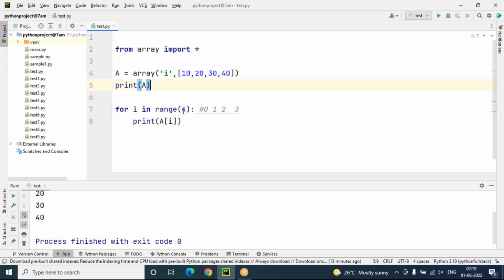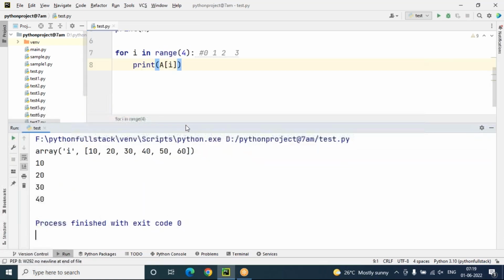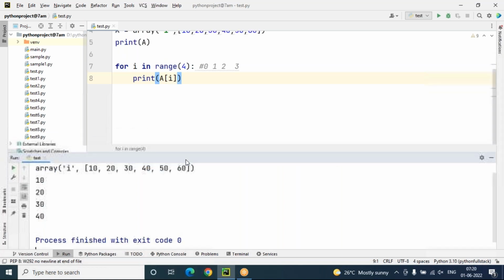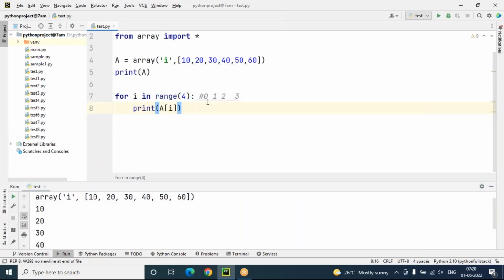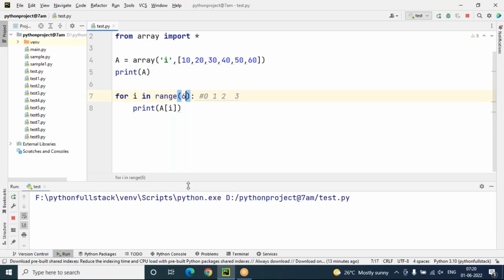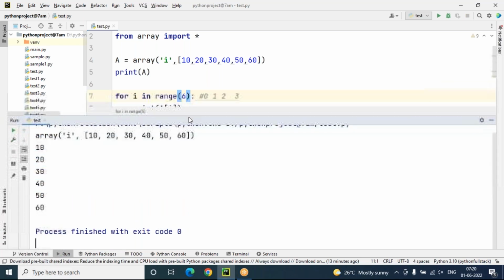And suppose if I increase the elements, for example, in this case 50 and then 60 I included, but still you are using range of 4 only. Range of 4 means here 0, 1, 2, 3 only. A of 0, A of 1, A of 2, A of 3 only. But what about 50 and 60? They will not be there. You can see this. There is no 50 and 60 now because you mentioned range of 4. And you have to increase this to range of 6 like this, and 2 elements are increased. So that's what range of 6 is. That means index 5 is all included.